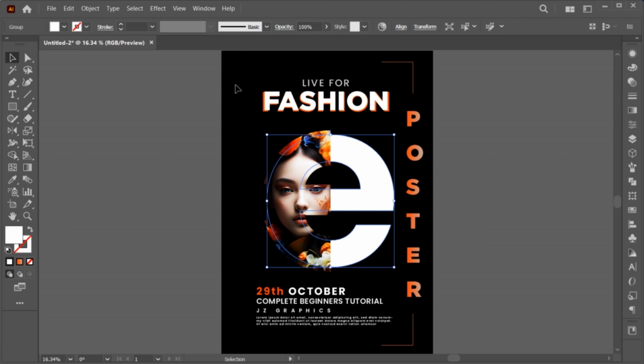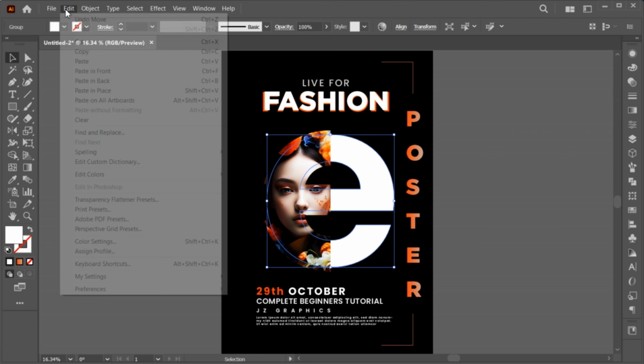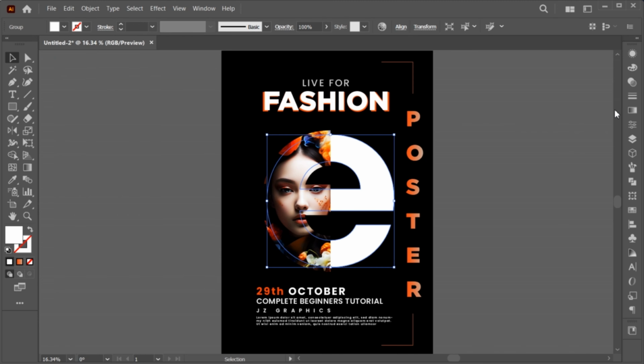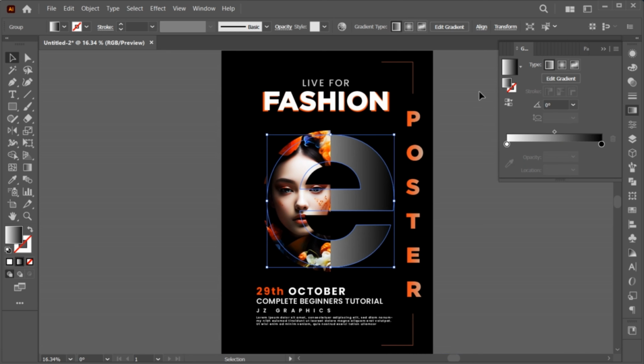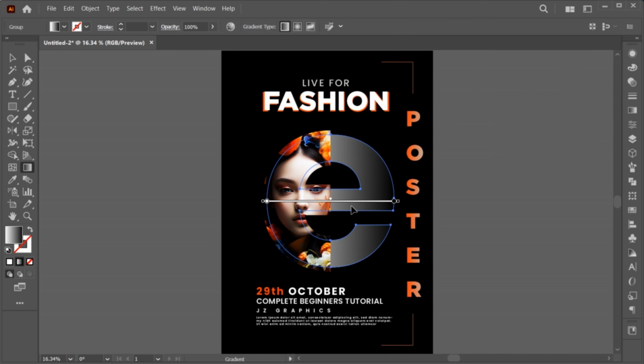Select the letter E, go to the Edit menu, copy, then paste it in front. Select the black and white gradient for it. And apply. And it's done.